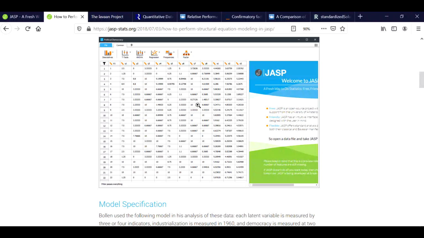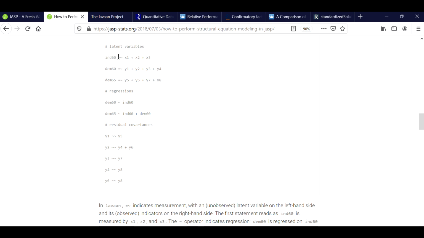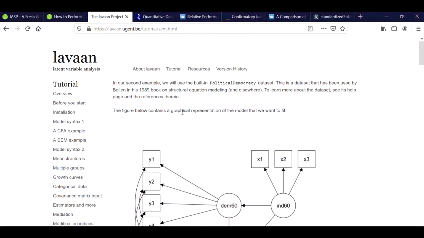The coding that I will present here will be the code from lavaan, but I should say that it's extremely easy to learn. And I suggest that you just spend a little bit of time, really, to wrap your mind around how to write the code and how to run the analysis in JASP. The lavaan project itself is available in this link. I will also provide this link.